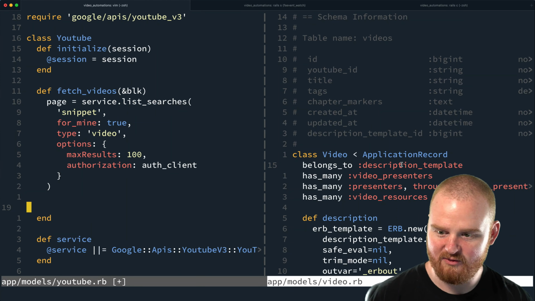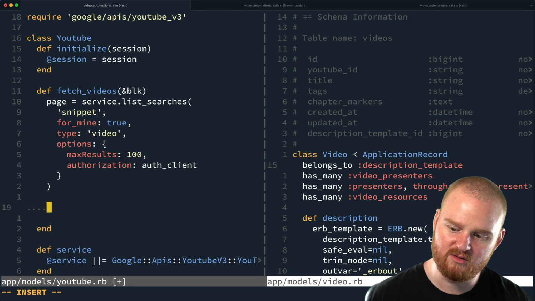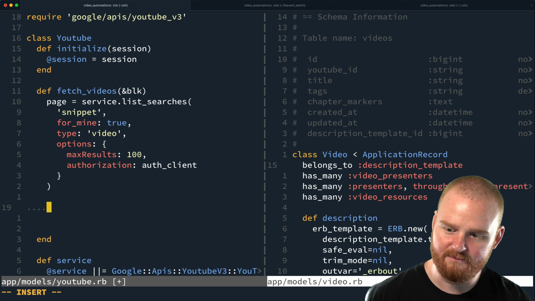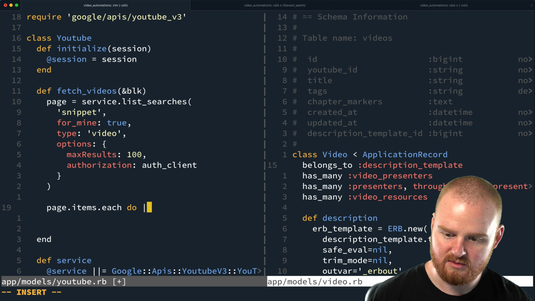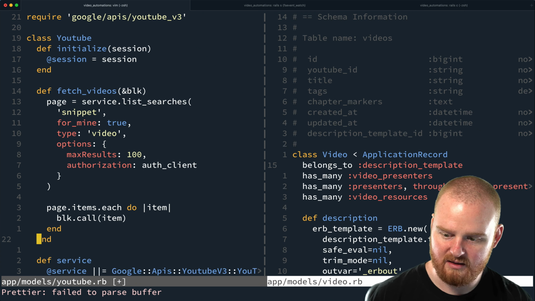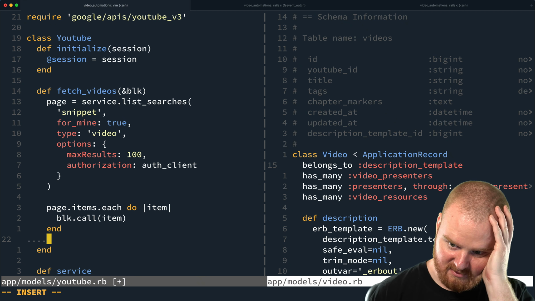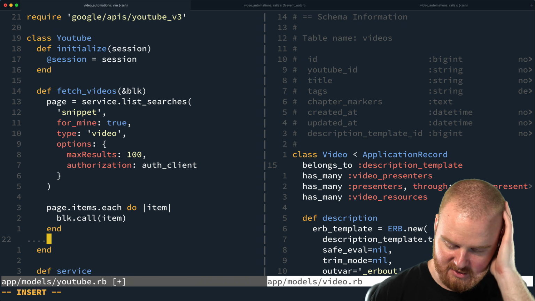So we're going to check if, well, okay, so we want to do page.items.each do item, block.call item, and then if we haven't, how does this work?